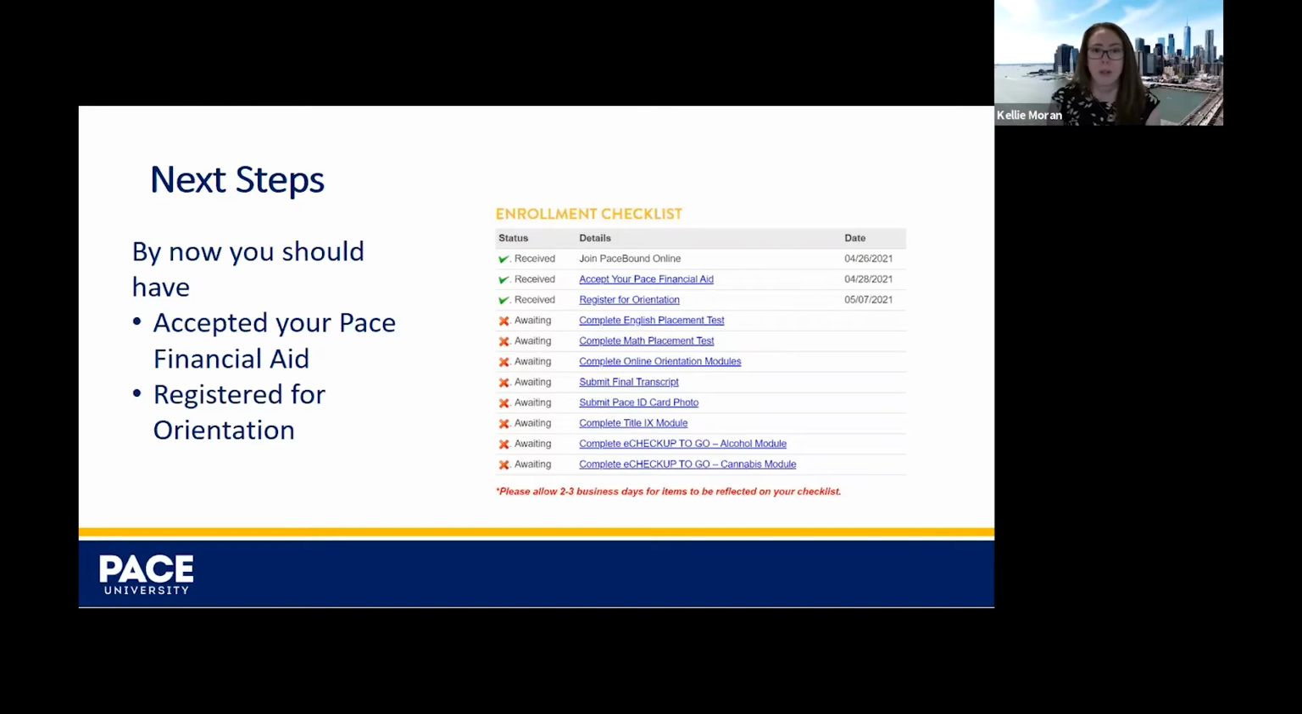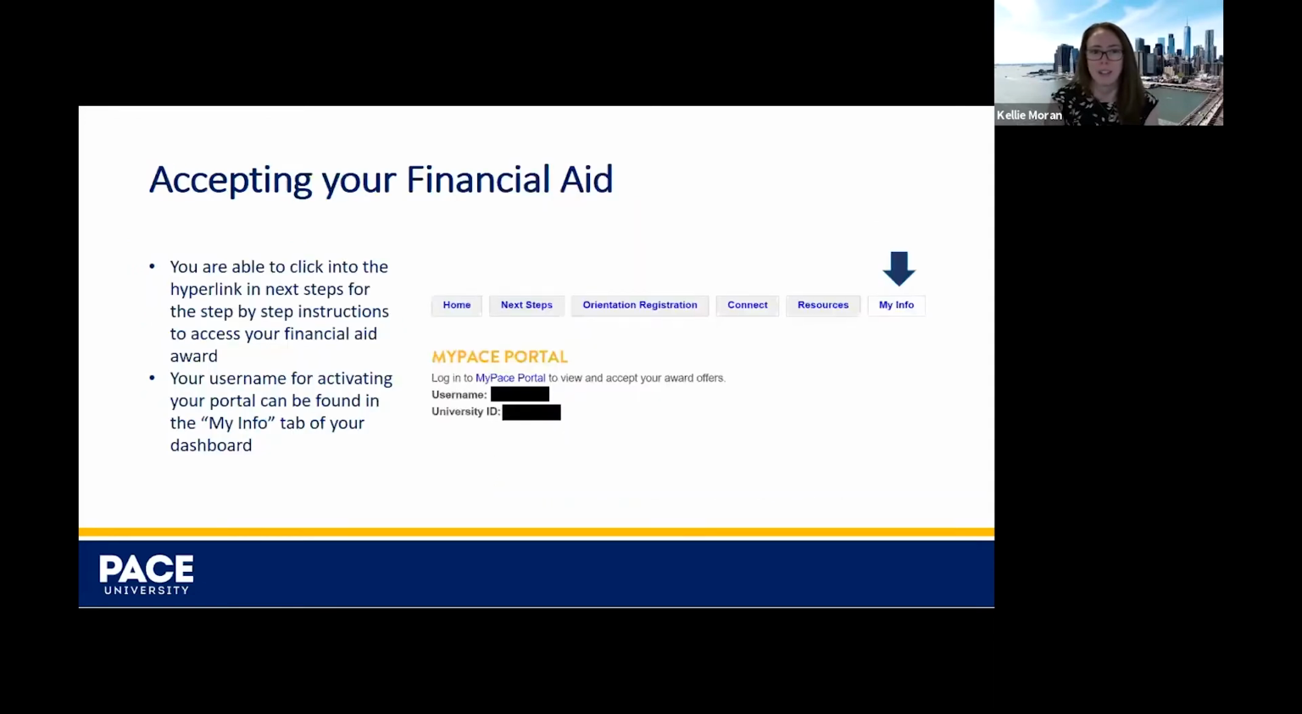The reason that we are focusing on accepting your financial aid and registering for orientation is because these are sequential in terms of the way that they are listed out to you. So you want to make sure that you're completing each item as it comes up. These two are the easiest to complete and the most important, so we're going to go over these a little more in detail. First up is accepting your financial aid.